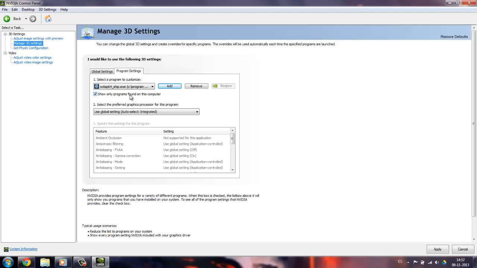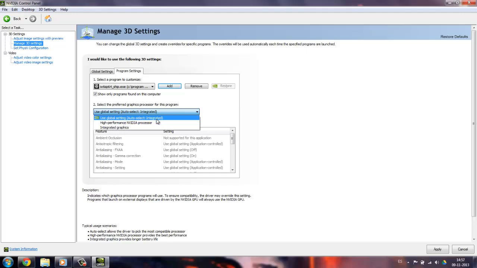And by default, it is using the global settings, and it is on auto selection. In this case, it is saying that it's going to use the integrated video card, which I don't want. I've got an Nvidia card and I want better performance, so I want to force the usage of the Nvidia video card. So you have to choose it, and then you can apply the settings.